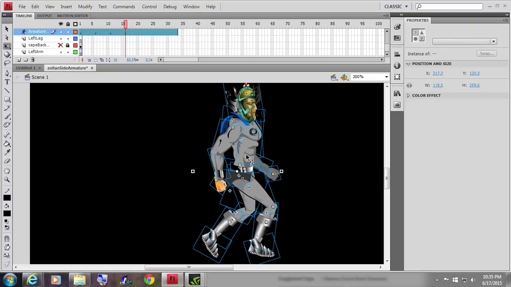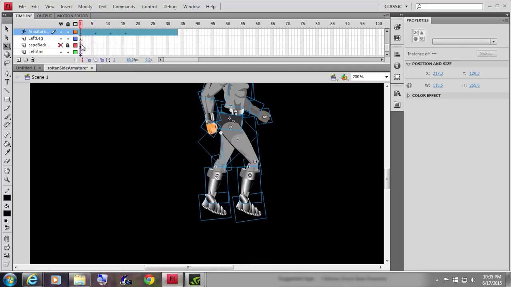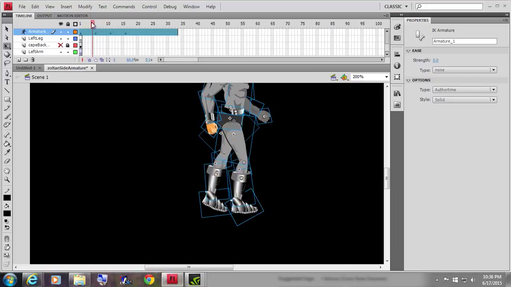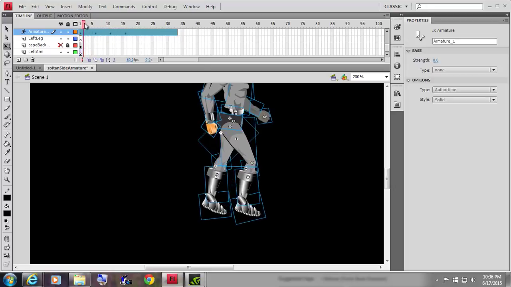I mean, it works okay when you do the whole thing. It's just when you do little parts of it. So, see? Boom. But even still, you can see that registration point right there in the center moving. See it? It's right in the center by his belt.